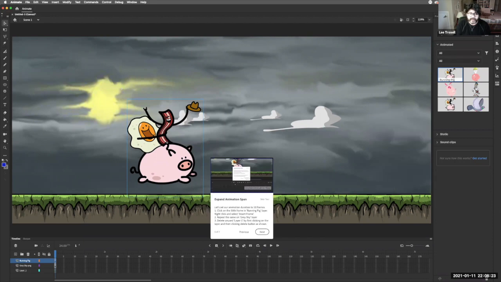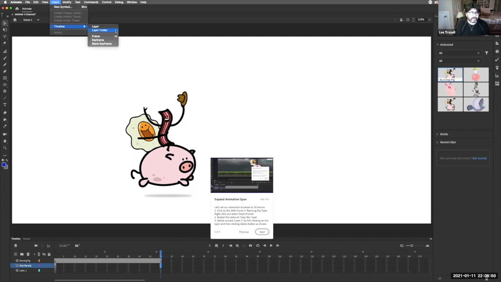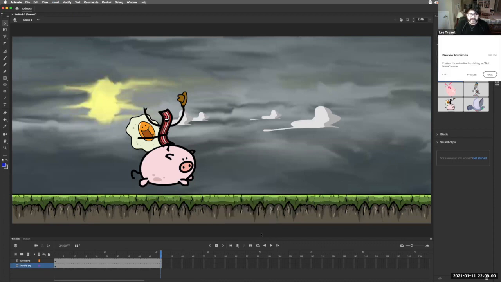It says next. Expand the animation span, and basically it's just saying how many frames do we want in this animation. So I'm going to go to frame 50, and it says insert frame. So we can say insert timeline frame. And of course now there's no background because the sky doesn't have a frame over here at 50. We need to do the same thing on the sky layer. Insert timeline frame. Then it says to delete layer 1, which we're not using. So I'm going to select it and then hit the trash icon. Then I'm going to say next.